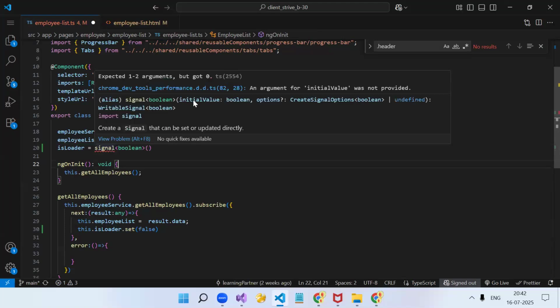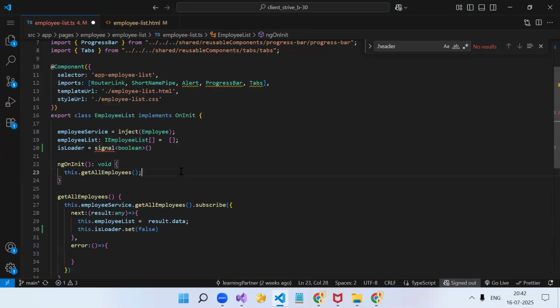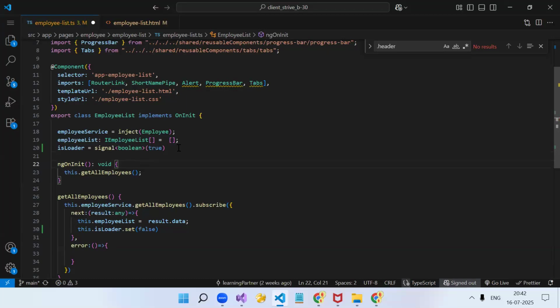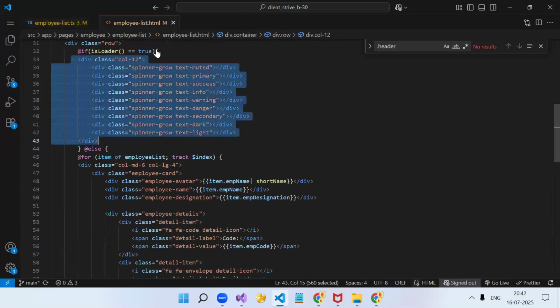See, what are the parameters you have? Initial value. And this is mandatory. So just like a normal variable we create, it's not mandatory that you have to initialize it, right? But when you create the signal, it's mandatory that you have to initialize the value according to the data type. It's Boolean, so obviously true or false. Anyone else having any doubt? Clear, everyone?